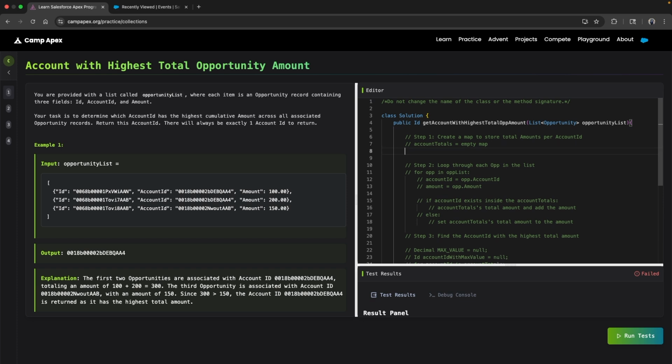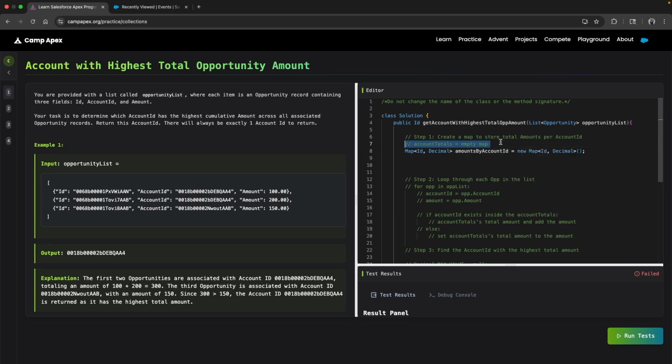Okay, so let me start with step 1. Let's actually go ahead and create a map. What I want to map is the amounts by the account IDs, or the account IDs to the amounts, right? So I would need a map of ID to decimal. Let's call it account ID to amounts, or we could call it amounts by account ID. We're going to set that to a new map. Done with step 1. Let's go.